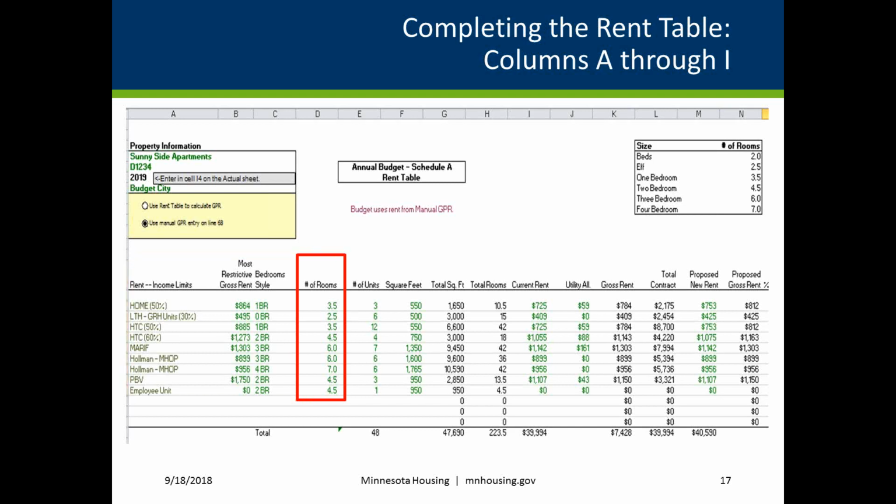Next, column D is where you enter the number of rooms per bedroom style. How many rooms are in a one-bedroom? Look no further than the table located at the top of the page. Next, column E is where you enter the number of units for each bedroom type per each funding source. Column F is where you enter the square footage for each bedroom type. This information may be referenced in the development's regulatory agreement. If not, consult with the owner.